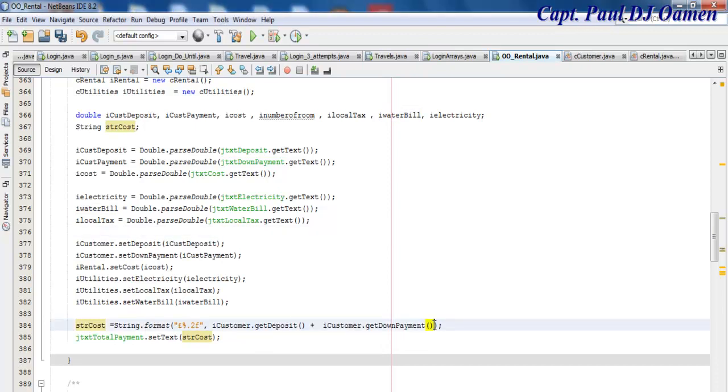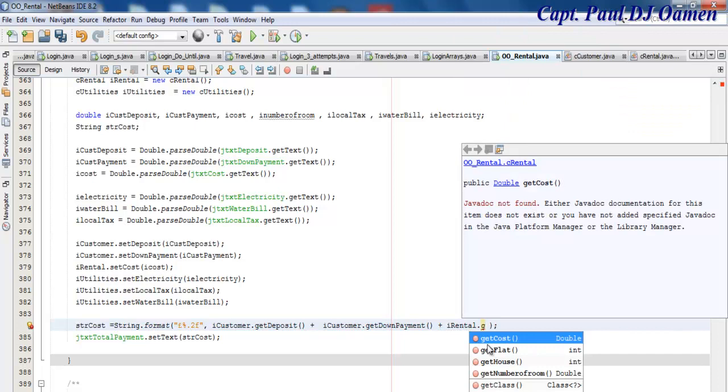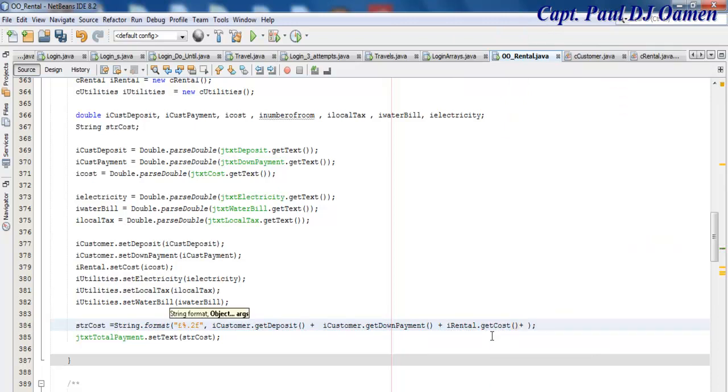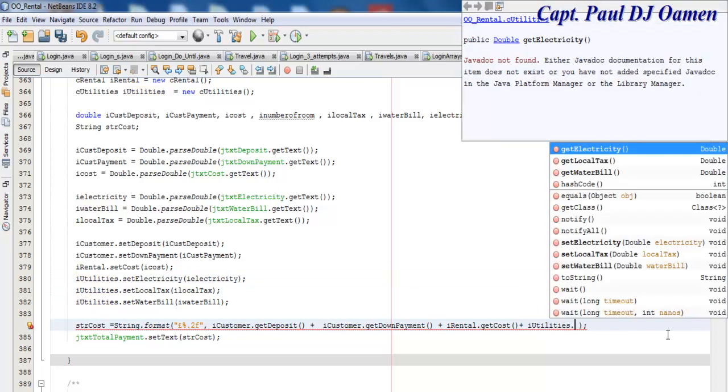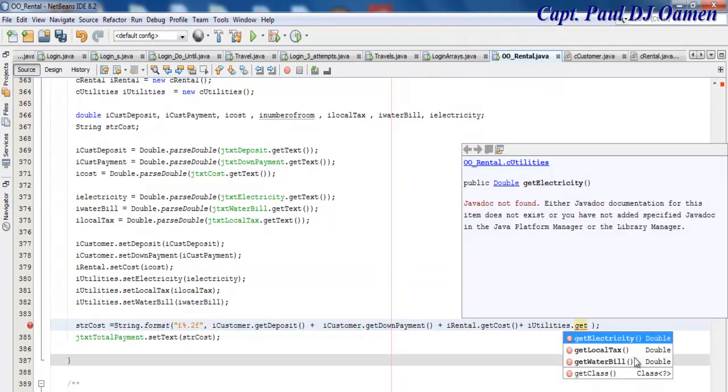Alright, let's add it all together. So now come in here and enter plus. I've added these first two, so it's going to now be rent, iRental dot get the cost, plus iUtility, which is this one, put that in there, dot get electricity.